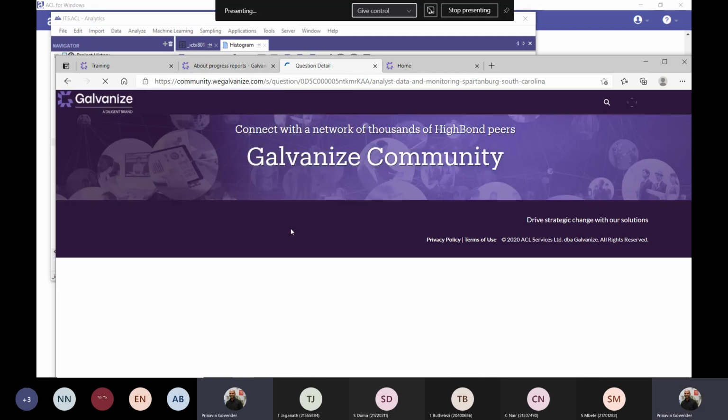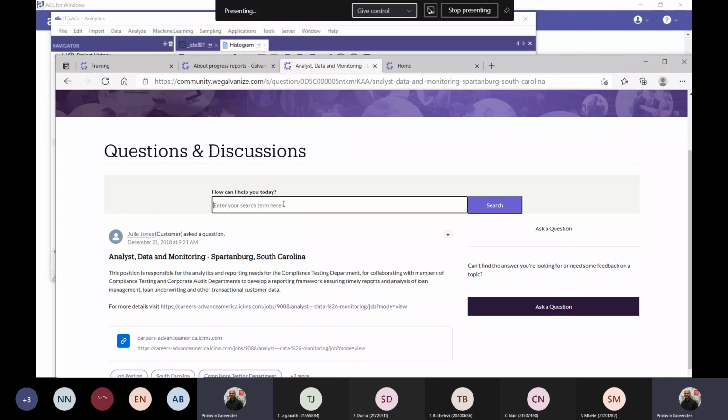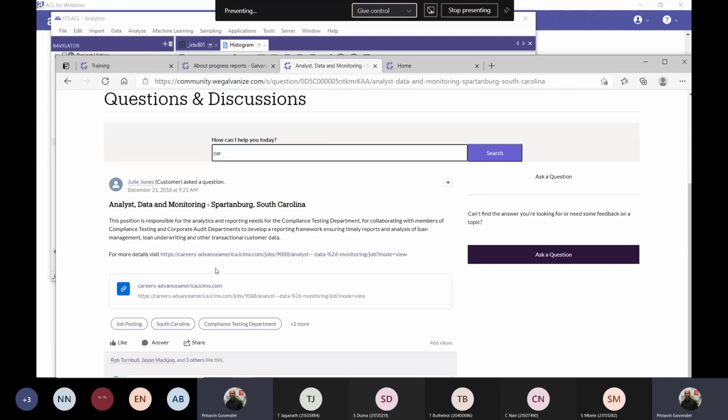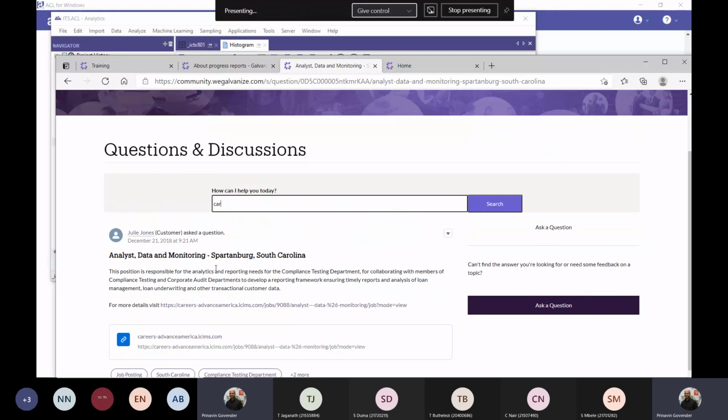Right, let's go to this one. I found this is pretty cool. I want to search for careers. Oh, there's a career out there, data analyst and monitoring in ACL. Hey, there's a job out there, analyst data monitoring in South Carolina. Oh my, that's in America, right? So this is American software, yeah? So maybe you can look for that.